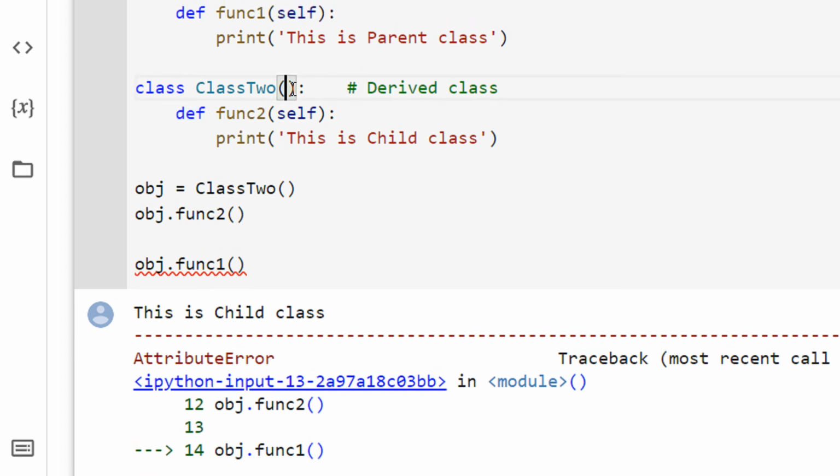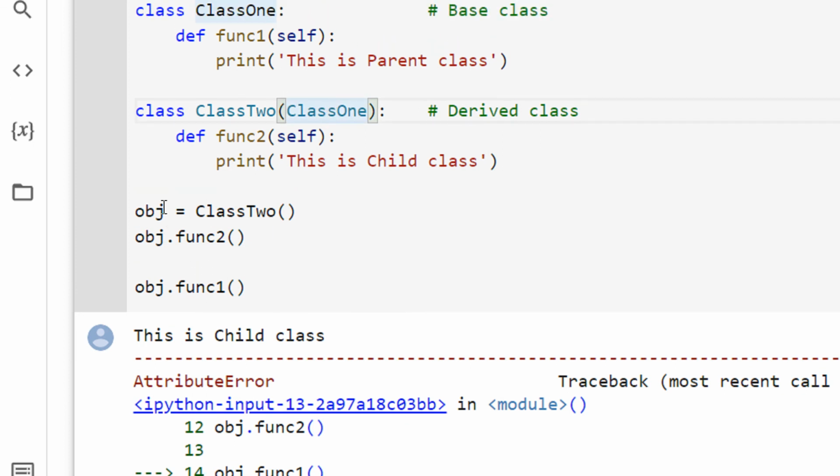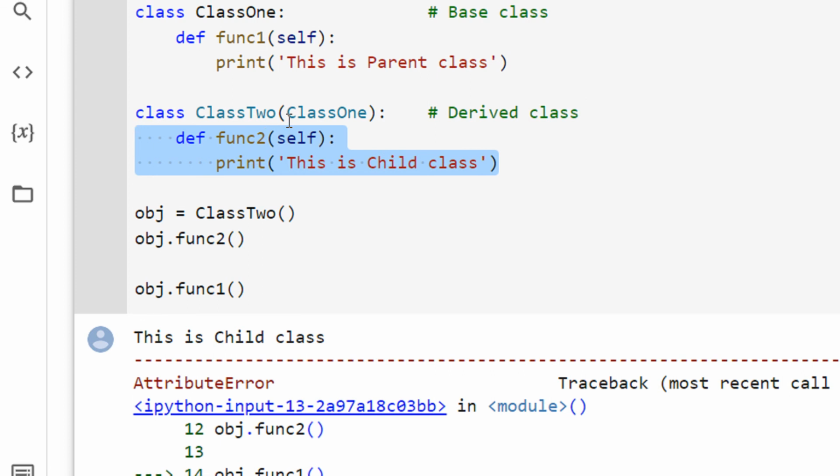But when I make this inherited, this object is of class 2, so it can access everything which is of class 2. That is for sure. But it can also access the inherited class functions. So what is the inherited class here? In this case, it is class 1.